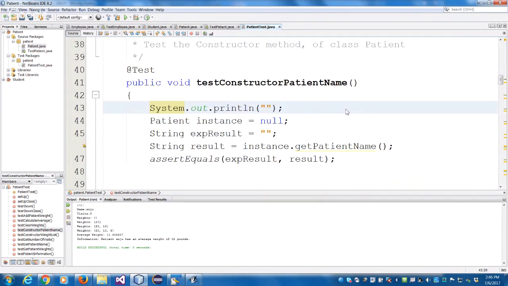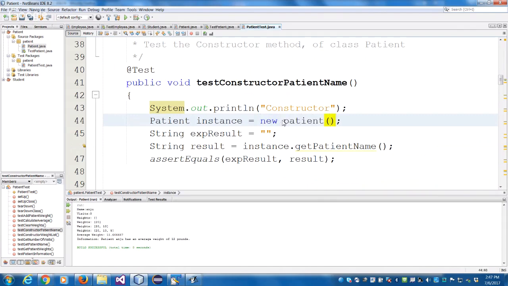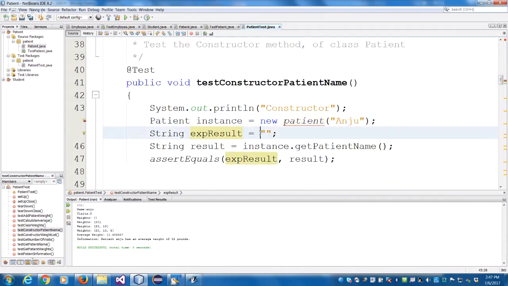So why do I write a System.out.println statement? You will see when I run the test, it tells me that the constructor is being tested, so I know what it is. Create a patient instance. How will you create it? New Patient and pass maybe Blake, if I remember, or you can do anything, really. It doesn't matter. This is just testing it. Now, I'm going to get the patient name. And what are you expecting back? Anju, with a capital A. Remember, this is case sensitive.